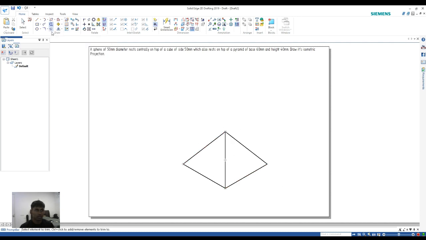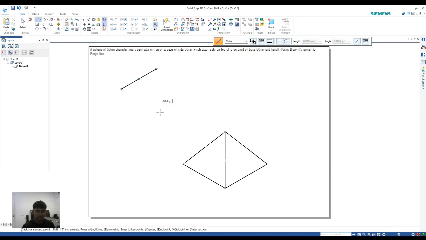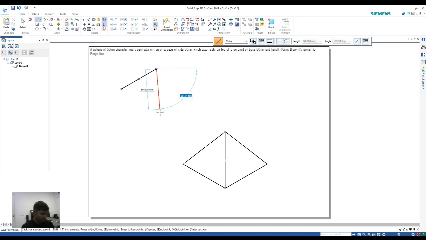Now we have to make a cube of 50 millimeter side. So we'll do the same thing. We'll make a line anywhere 50 and angle 30, another line 50 angle minus 30, another line 50 angle minus 150, and finally just join it over here and you have one base. Now I would like to extend this all the way down and keep the length 50 and the angle as minus 90. This is going to be the height of the cube.